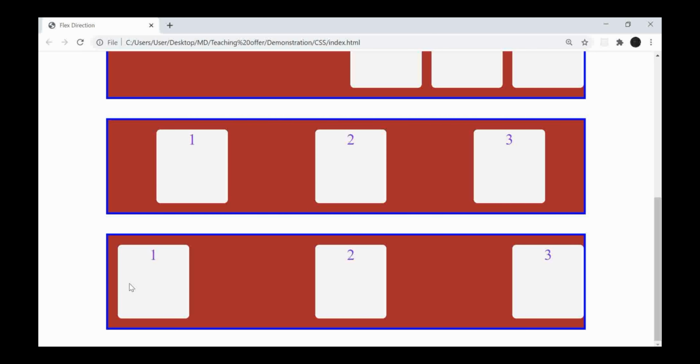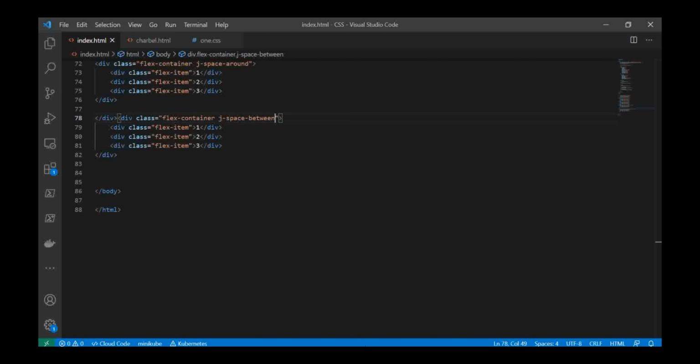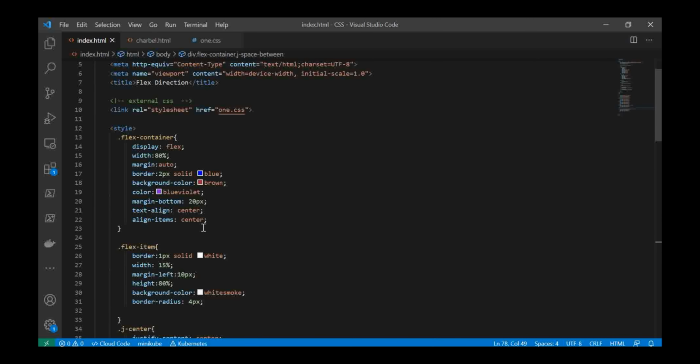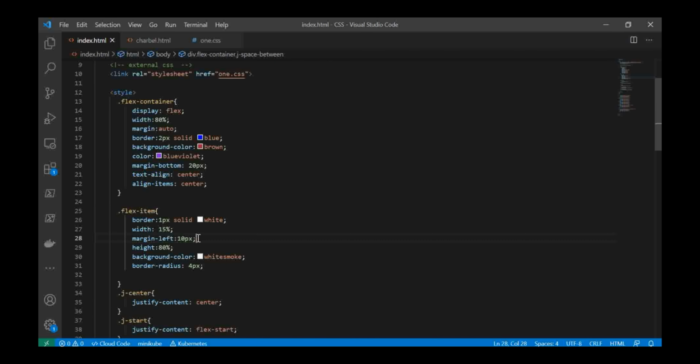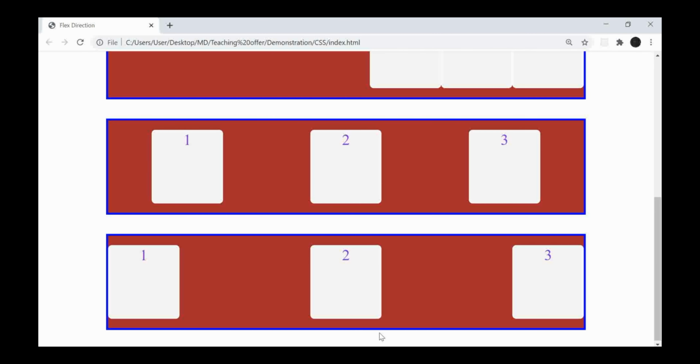This one is away because I have by default a margin left of 10 or 20 pixels, and if you want to be sure, let's go up to the flex item, and as you can see there is a margin left of 10 pixels, so that's why it is moving like this. If I remove this one, you can see it clearly.